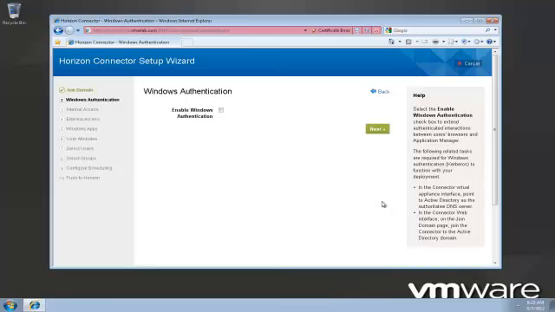Next up is Windows authentication. We are going to enable Windows authentication. This will use Kerberos when using domain workstations, which will pass through authentication from the domain workstation through the Horizon login so that you are not challenged with credentials again.